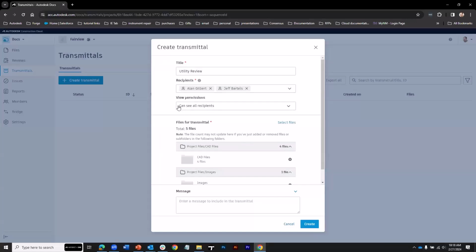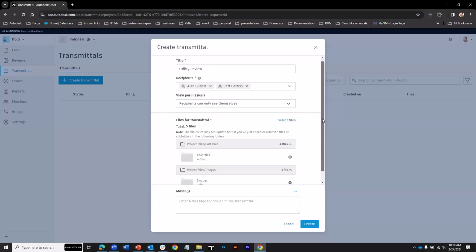And then for the view permissions, if I am sending this to multiple recipients, do I want each recipient to be able to see all the other recipients that got this transmittal or not? If I choose this option, then recipients will only be able to see themselves when they view the contents of the transmittal.